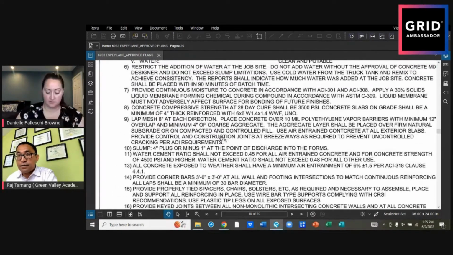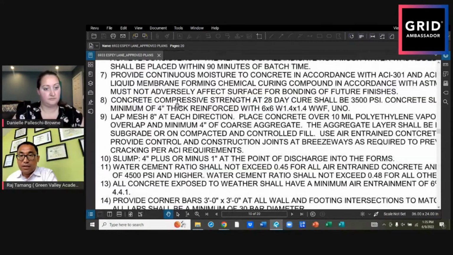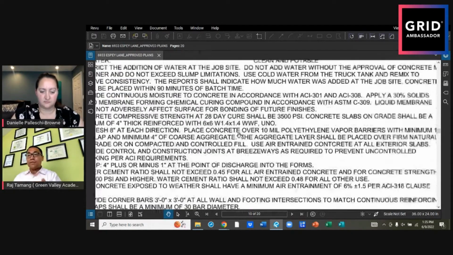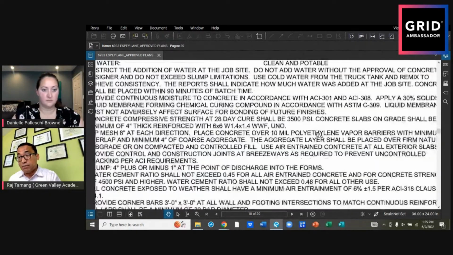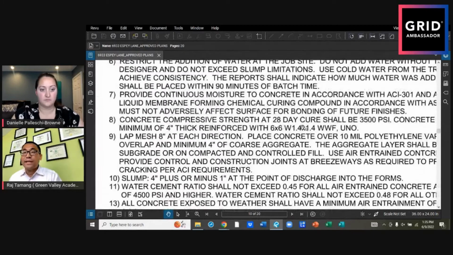Yeah, and so here, number 8, the concrete compressive strength at 28 days. You have to remember, it shall be 3,500 psi. So they have to use 3,500 psi concrete. Now you say 28 days because when you pour the concrete, it does not gain its strength immediately. It takes time. Yeah, so it has to cure. Correct. Technically it takes 28 days to get its full strength.